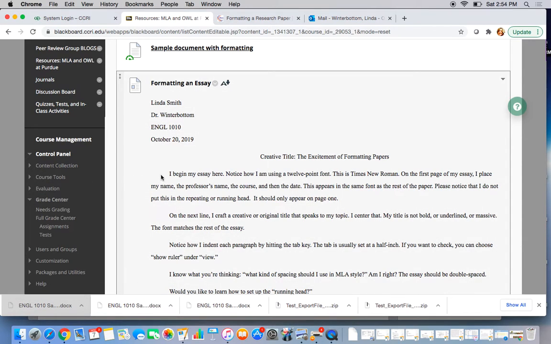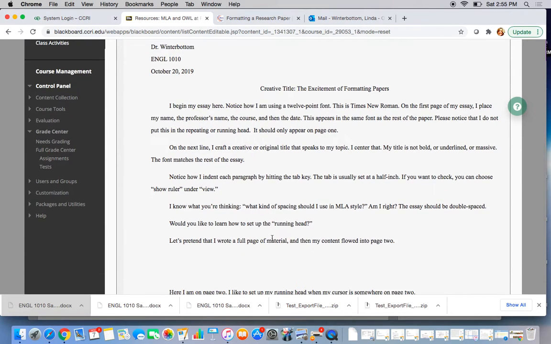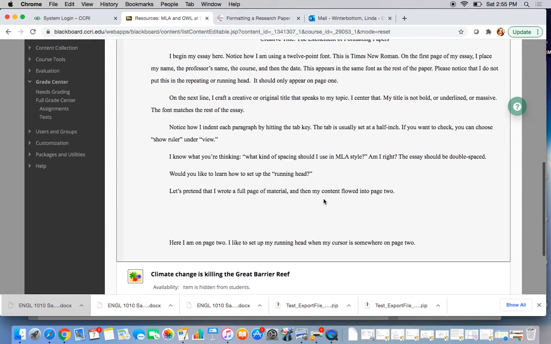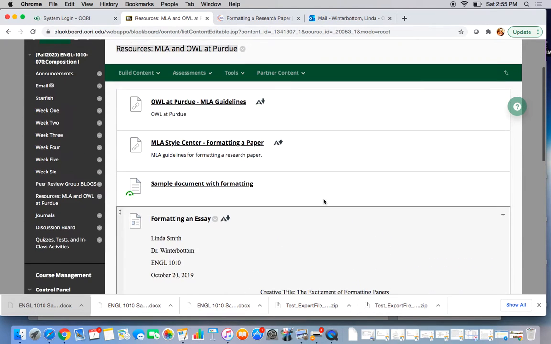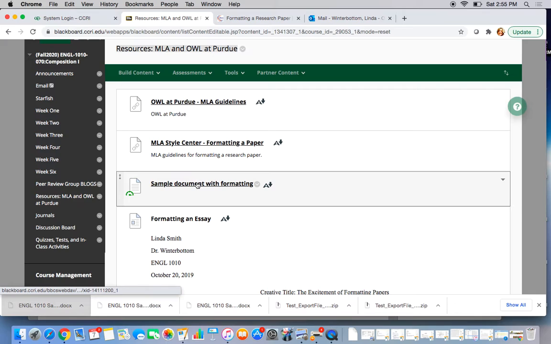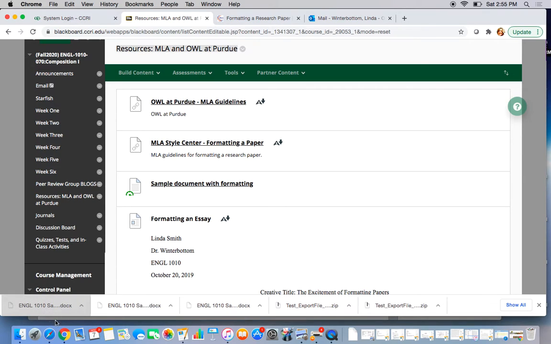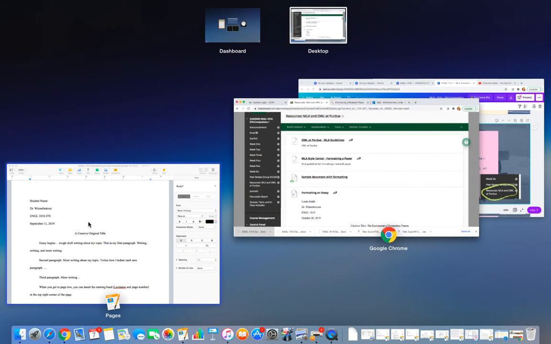And then you hit the tab key to indent, right? You do the same thing here and here. It's the indent at the beginning of each new paragraph, right? And then when you click here, you'll get a sample document, which I've already opened. So I'm just going to go over to here.